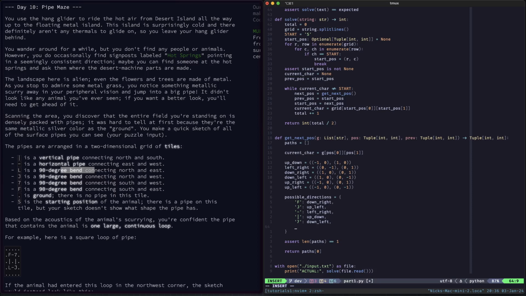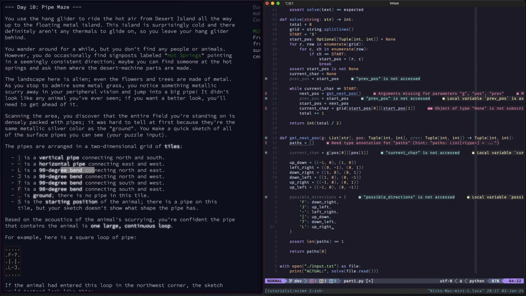Yes, we're going for these angle ones. We're saying from the angle point, where can we go? So for the F, we can either go down or we can go to the right from the angled point. For the 7, for the angled point, where can we go? Down or to the left. And then finally for an L, we can go up and we can go right. So that one is up and right. Cool.